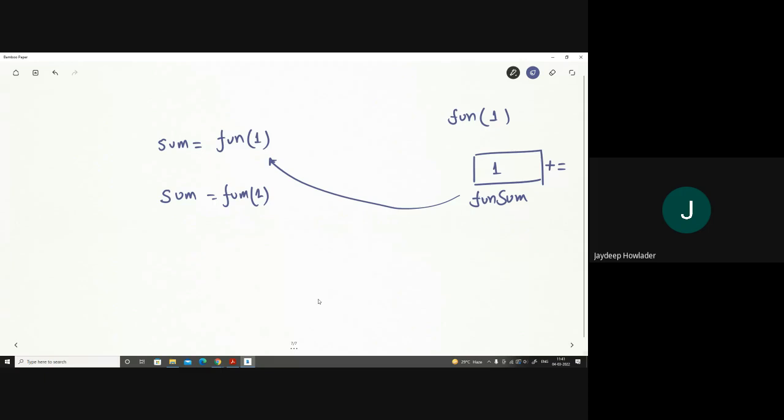So now we assign the value 2. Now I have the effect that 2 plus 1 becomes 3, and it returns 3. So sum will take the value of 3. When we have sum equals fun3, this becomes 3, then it adds 3, so it becomes 6, and now 6 returns. So sum will take the value of 6.